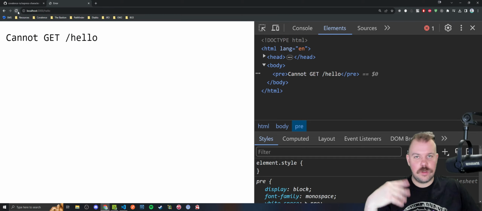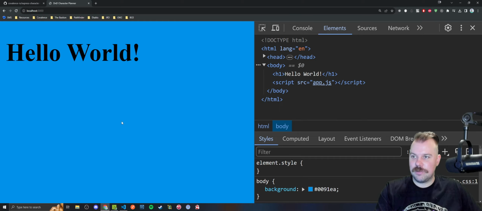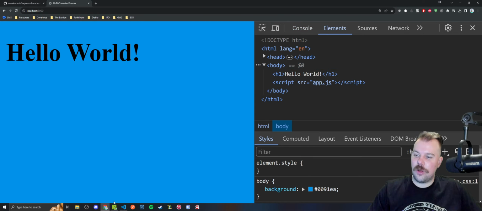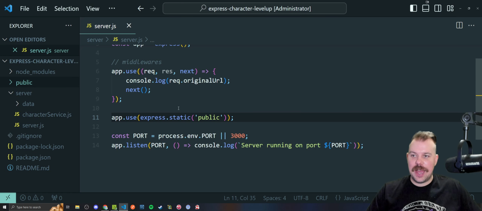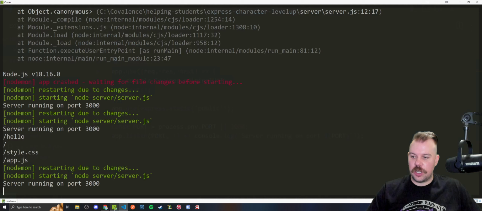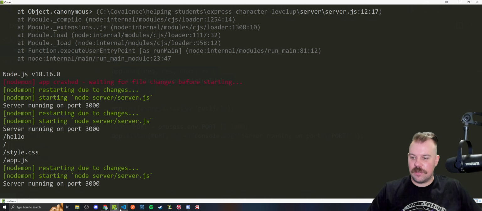If I refresh here, there's still no "hello". But if I get rid of hello and go back to localhost:3000, there's our hello world, there's our console log, and our CSS is all back in action. So we now have a middleware that is meant to log where requests are going, and we can even see where the requests were. There was the hello 404. There's the root path, which is the home page. The home page gets sent with the index.html, but it also makes a request for the style and app.js files. And voila, we got it all working with this static middleware now.